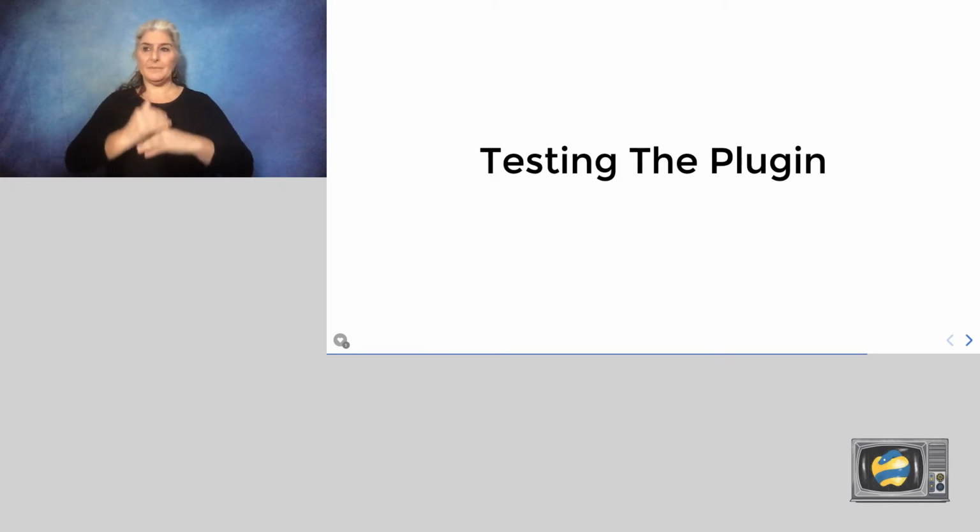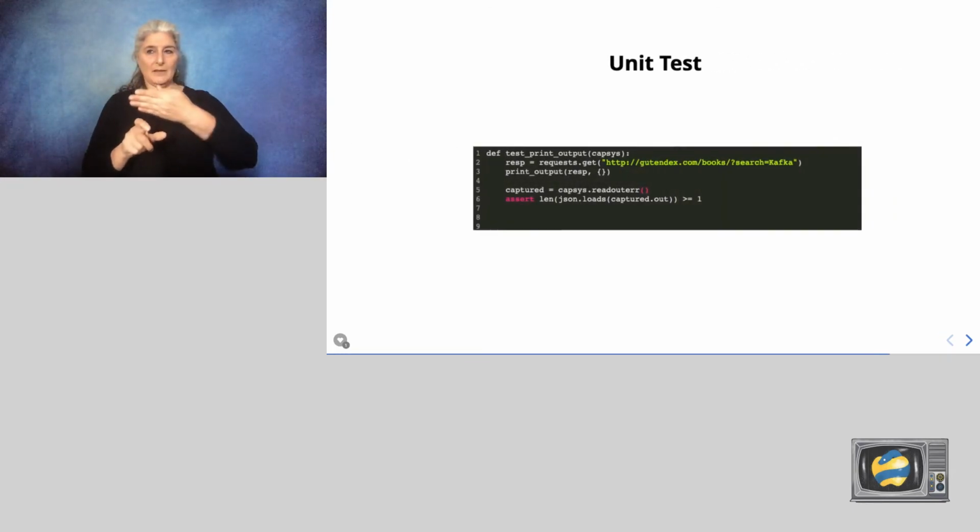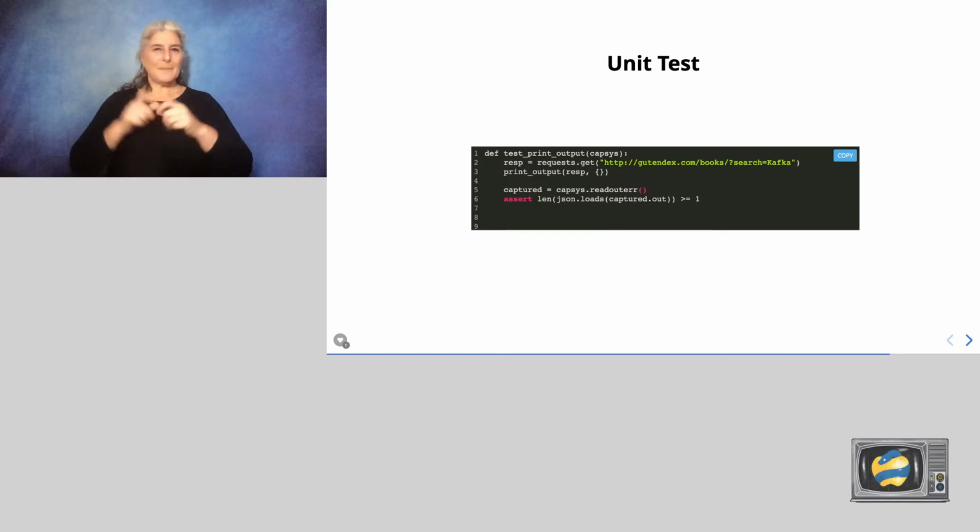Testing the plugin. So how do we test this function print output? The print output hook implementation here is a normal Python function. Testing this implementation does not require any special setup. You can call the print output like any other function and assert the result.